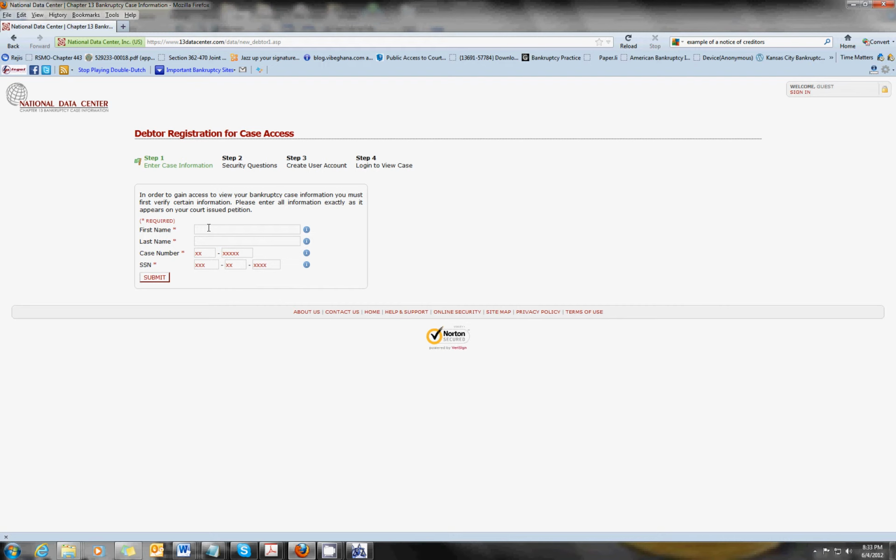So the first thing you're going to do is type in your first name, and this is your legal first name. So if you have a first, middle, and last name, but generally go by your middle name, you want to type your first name in there. Then you type in your last name, and you go down to the case number.